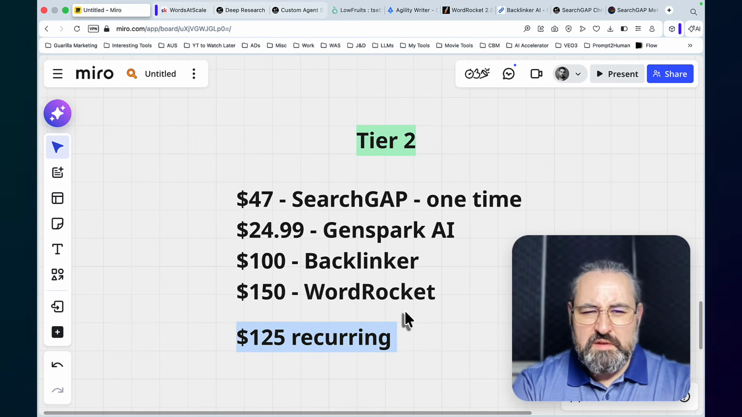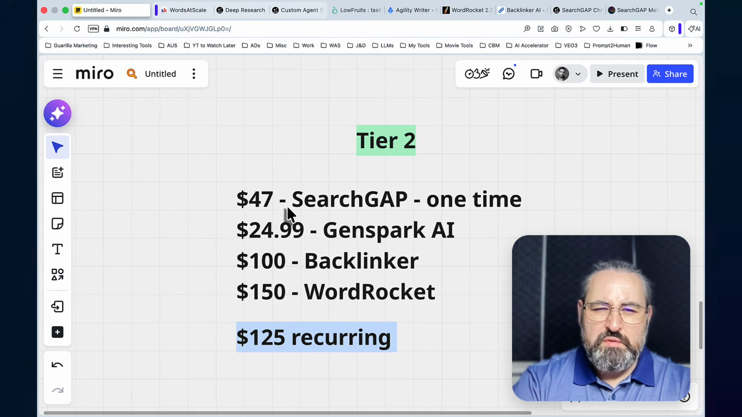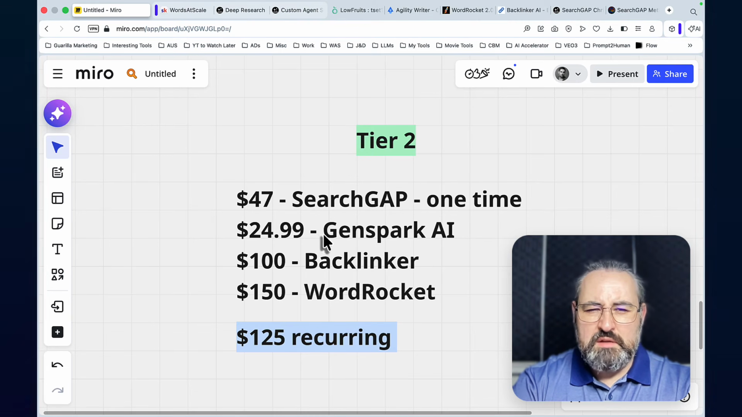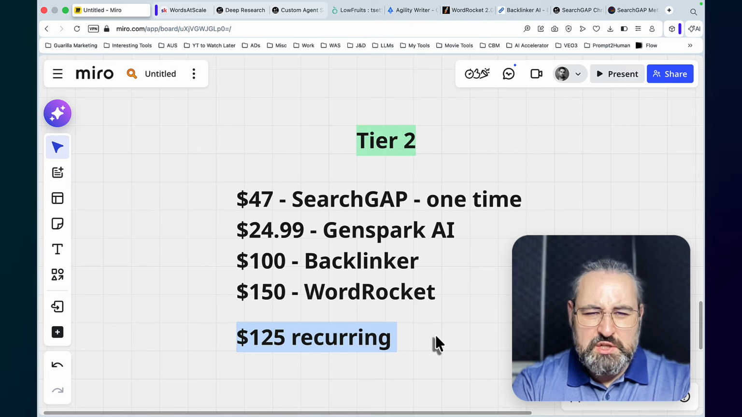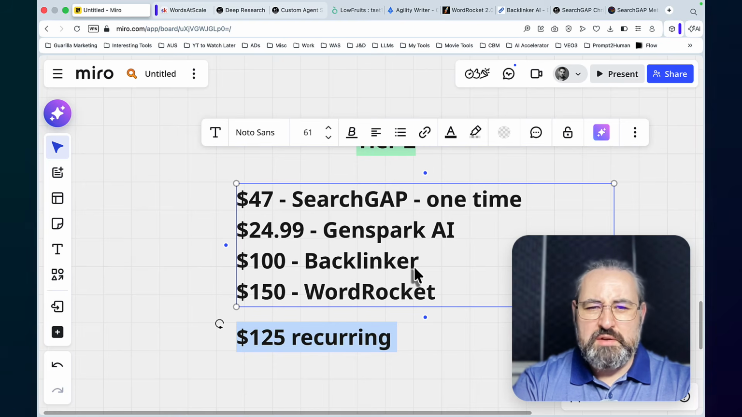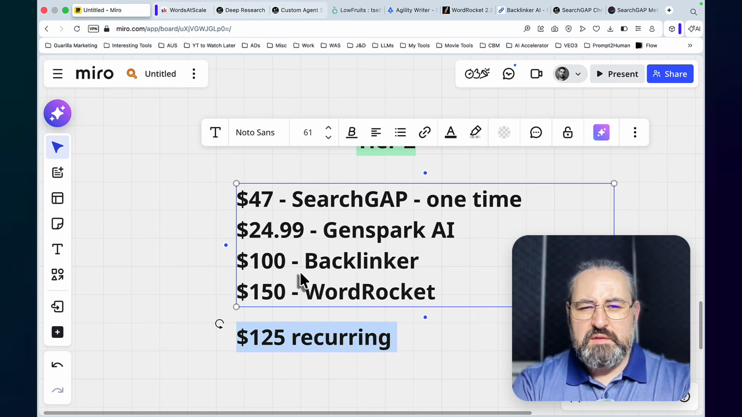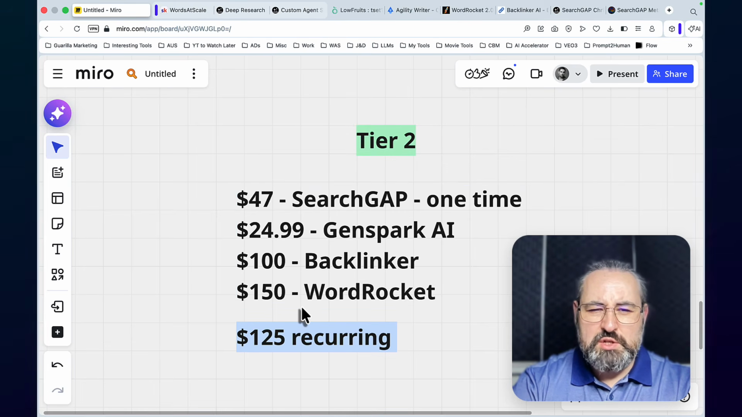Now for tier 2, and this would be probably my preferred setup, go for SearchGap. It's a one-time, then GenSpark, then $100 for Backlinker. This is the cheapest way I know of attracting high-quality backlinks. I don't know anything cheaper. Yes, you could probably do guest post outreach, but many of those are requiring some kind of payment still, and the time that it takes is just not worth it. With Backlinker, you pay $100 and you get 5 to 7 links every month, and then there's going to be snowball effects, and you'll get more links and more links and more links, and your website's DA is going to shoot up.